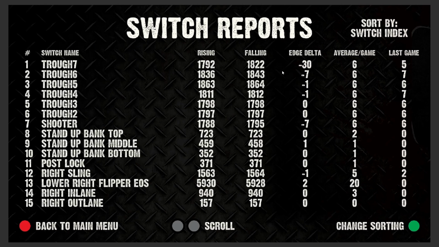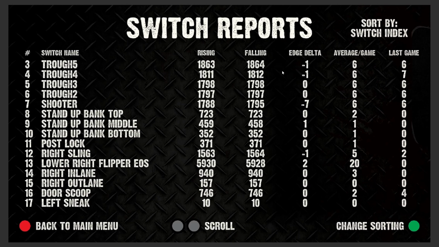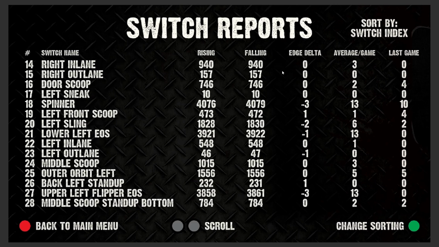This is the same as the CSV, except it's just drawn on the screen. Comma separated values. There, now you know what CSV stands for. So there's the switch number, switch name, the edges, then it shows you the delta. So yeah, Trough 7 has some discrepancies. Well, that's probably because it's at the edge. It shows you the average and it shows you in the last game. And you can scroll through the whole list and be a data geek.